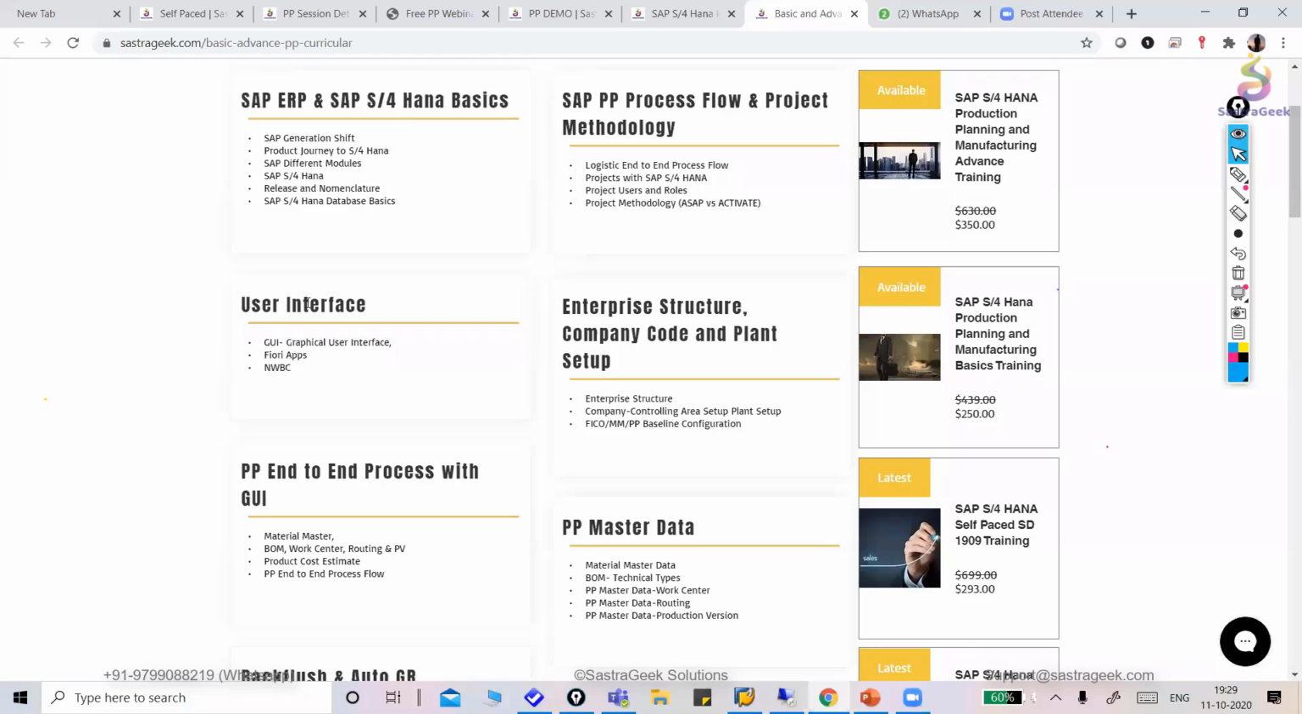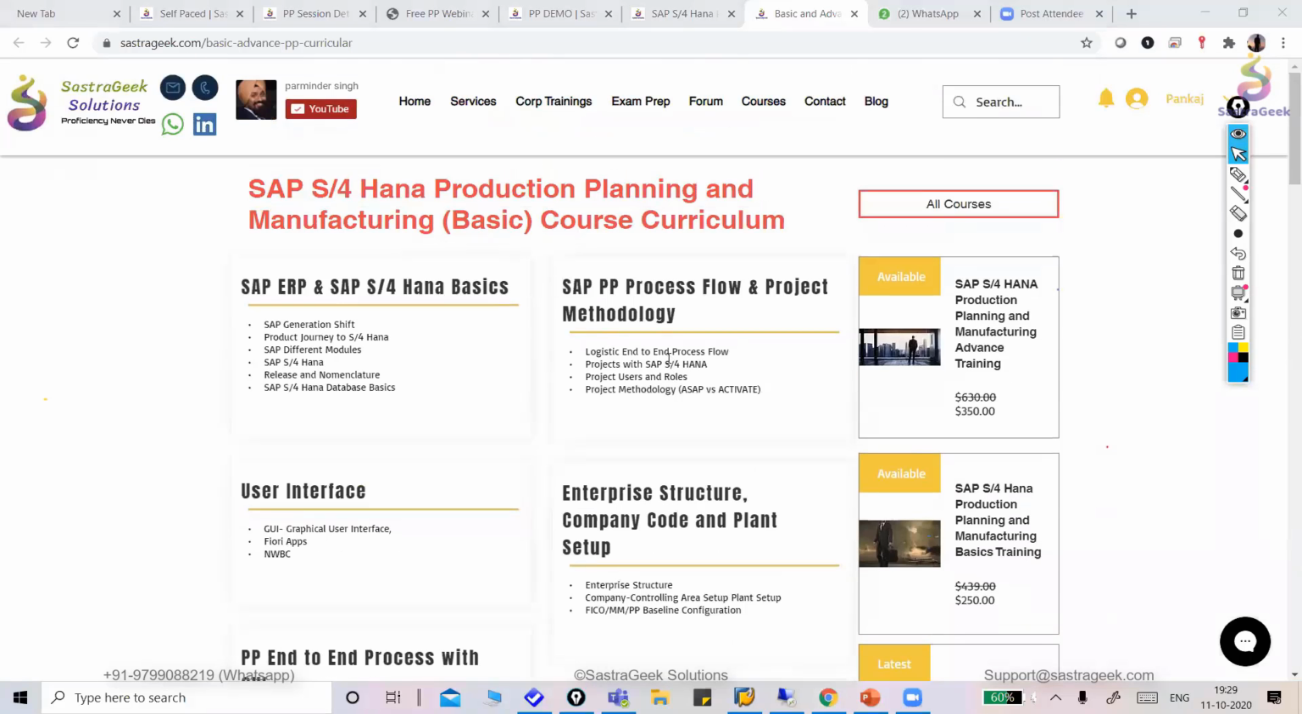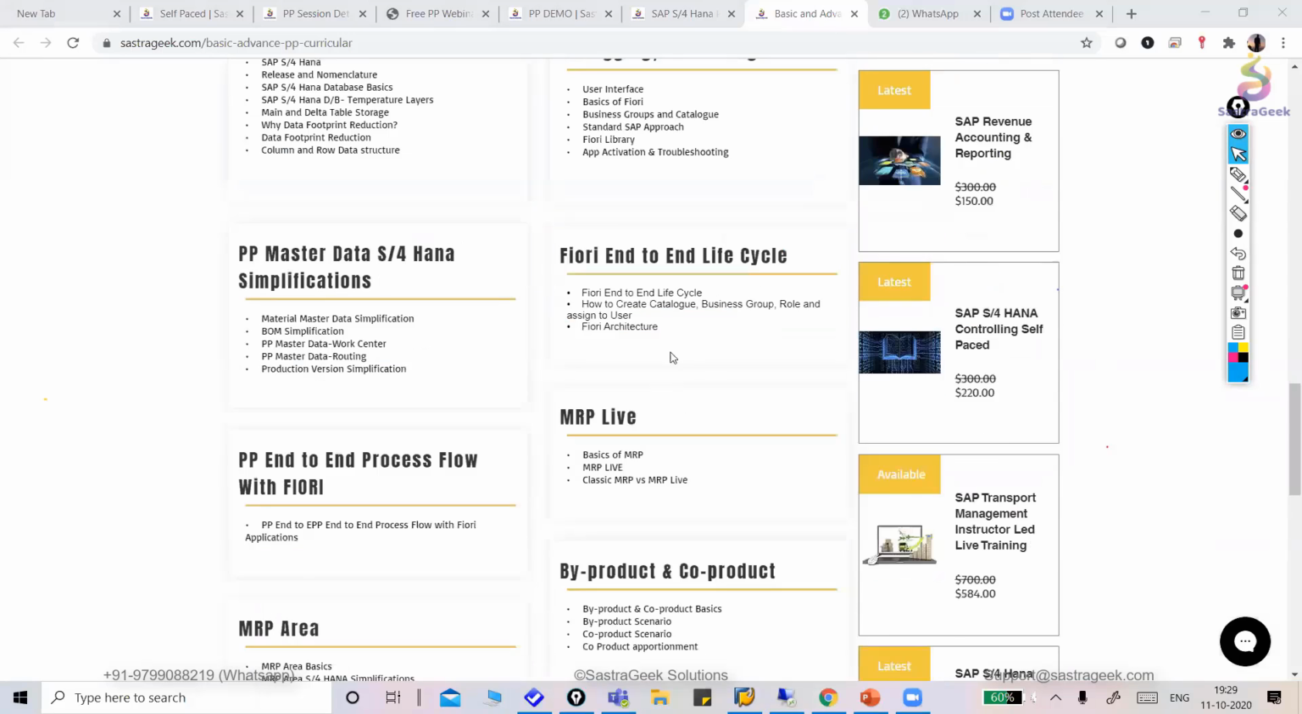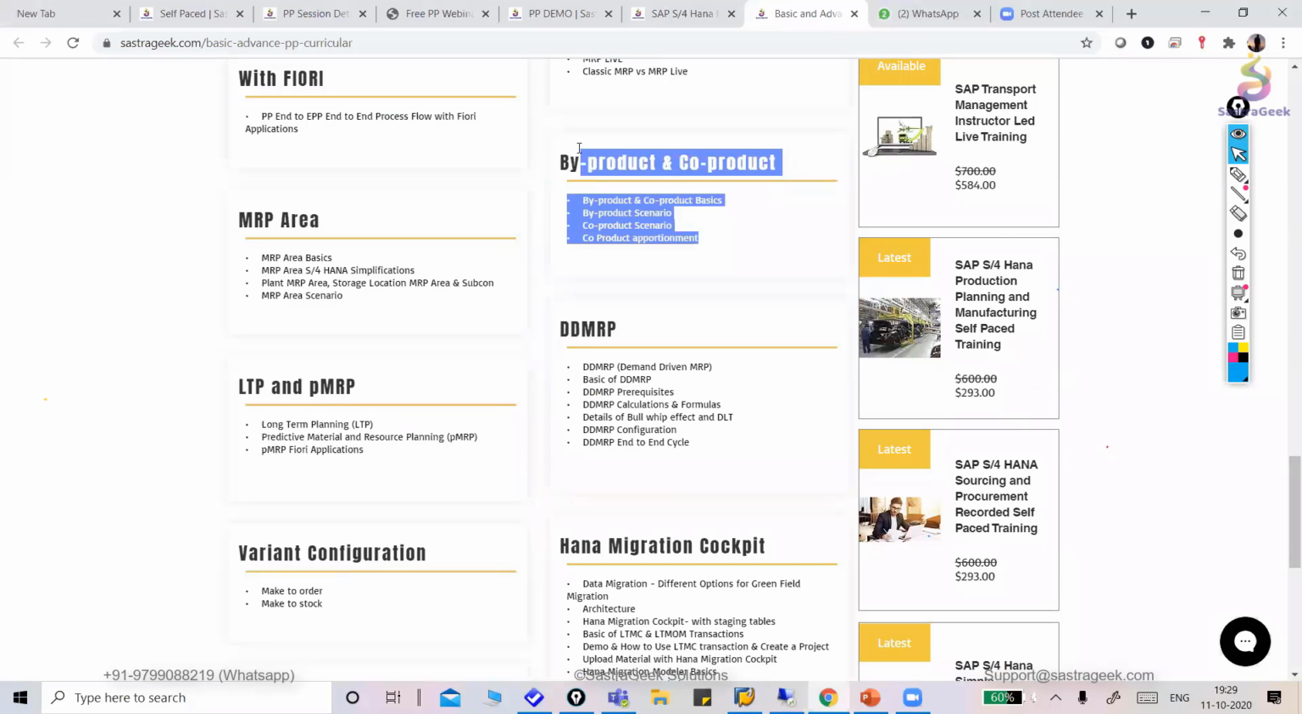Also, you do remember there is one topic that I have covered here as a by-product and co-product. Here also we will try to run the scenario for a co-product where we will try to settle the variance with two different materials. So this is the basic difference in by-product and co-product, right? That also we will discuss in very detail about the product costing and the order settlement.